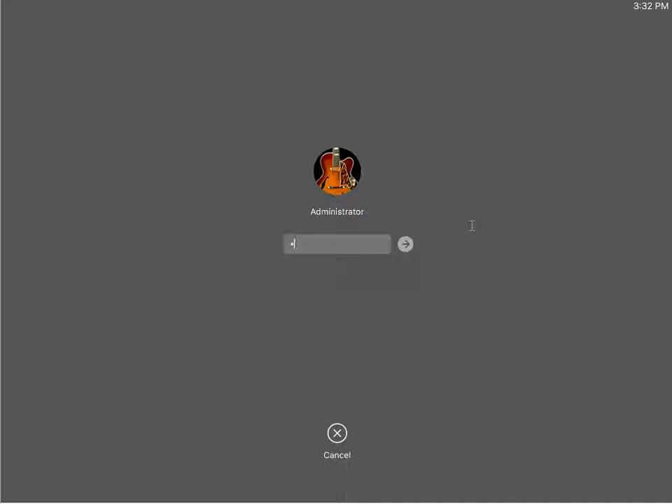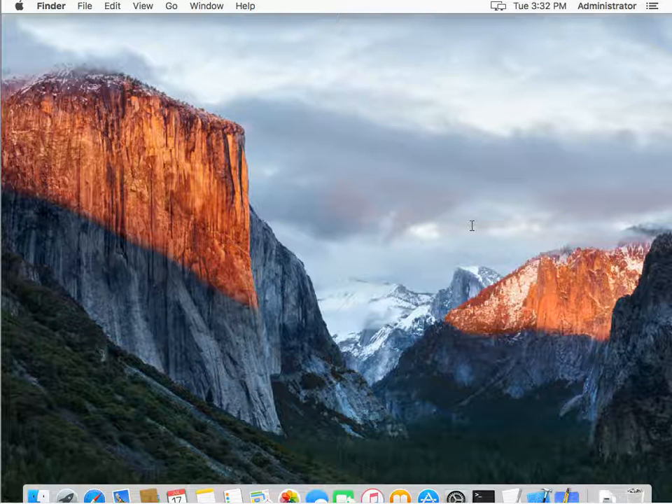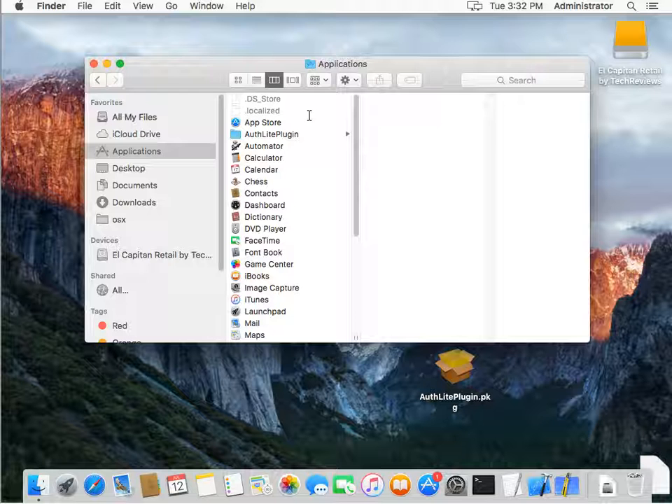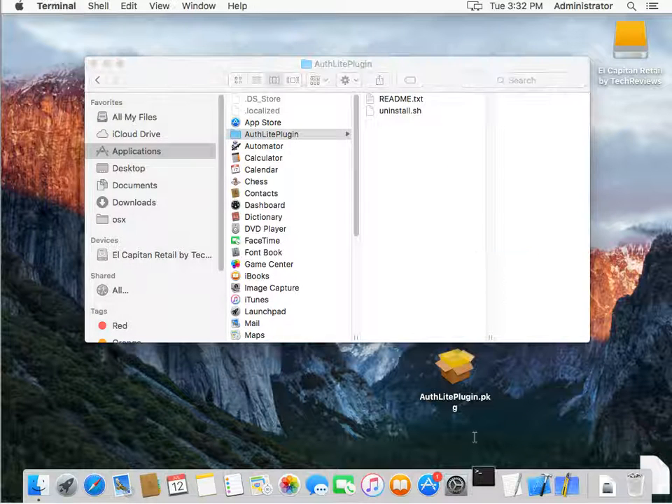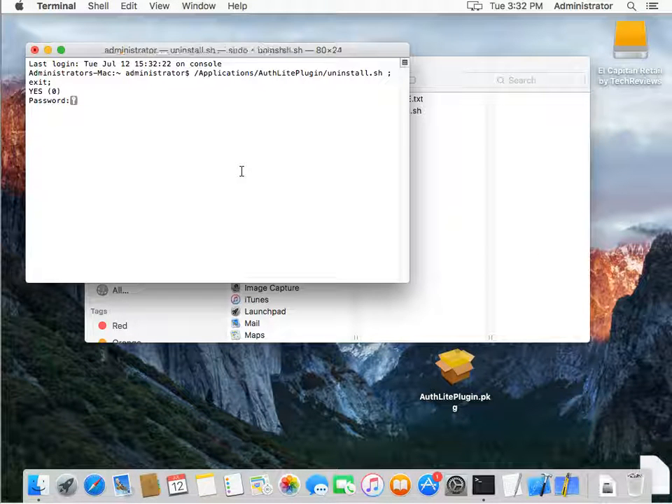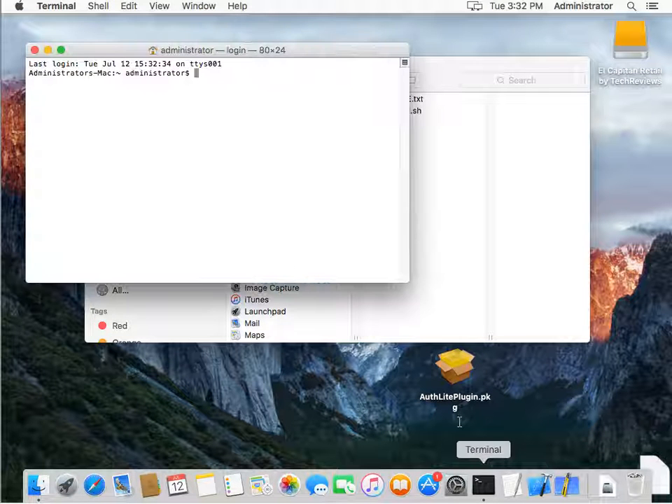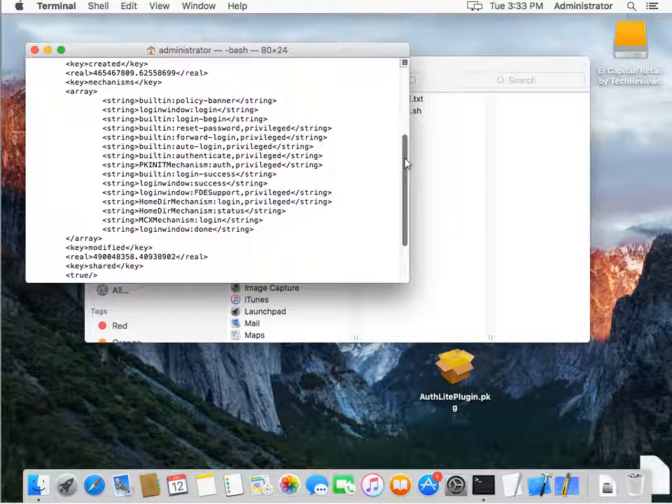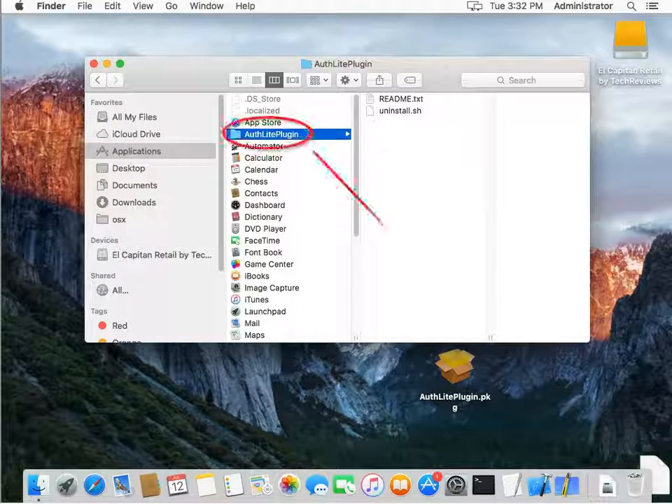Now I will quickly demonstrate how to uninstall the AuthLite plugin from the Mac. I'll log in as an administrator again. Then drag the uninstall script to the terminal and enter my password. So now we can see that it has removed the plugin and removed it from the authorization list, so it's cleaned up. You can now also drag the AuthLite plugin folder to the trash to complete that cleanup.